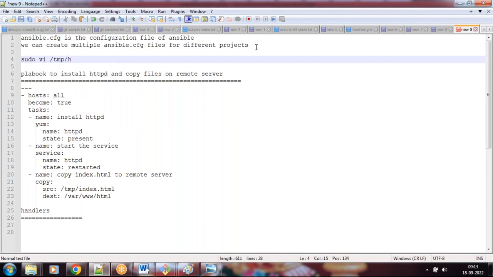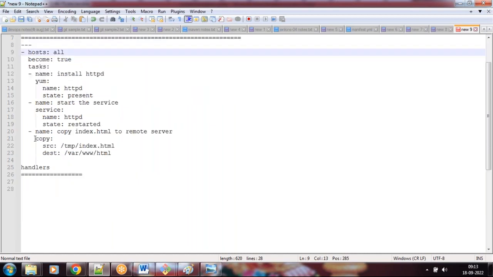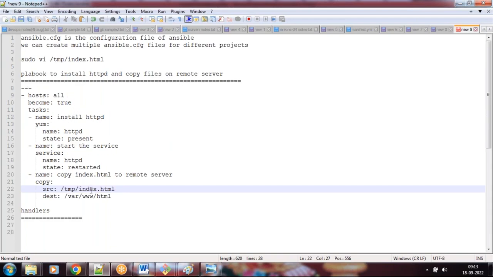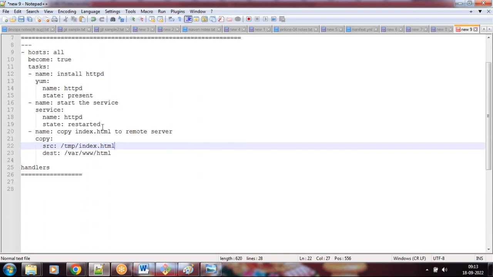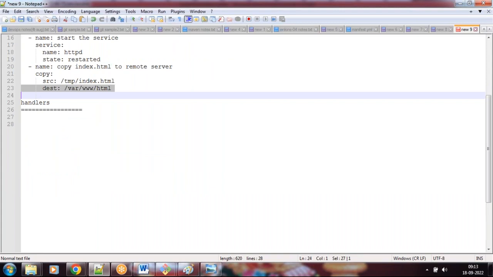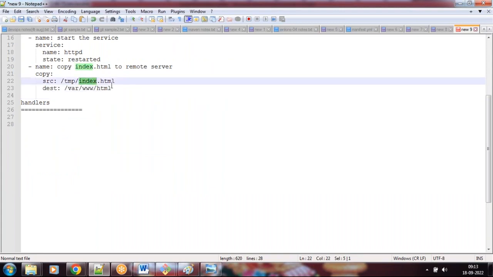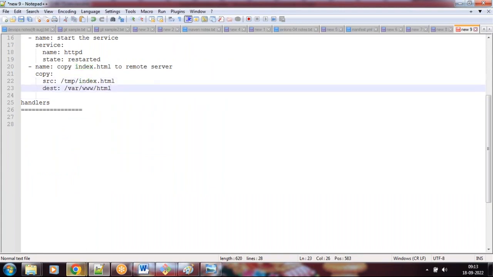/html, sorry, html/index.html. So after that just give the copy module like this. Okay, copy module like this and execute this playbook. Okay, what it will do, it will execute this, it will install the HTTPD service and it will start the service, and whatever content you mentioned in this index.html, it will display on the browser.